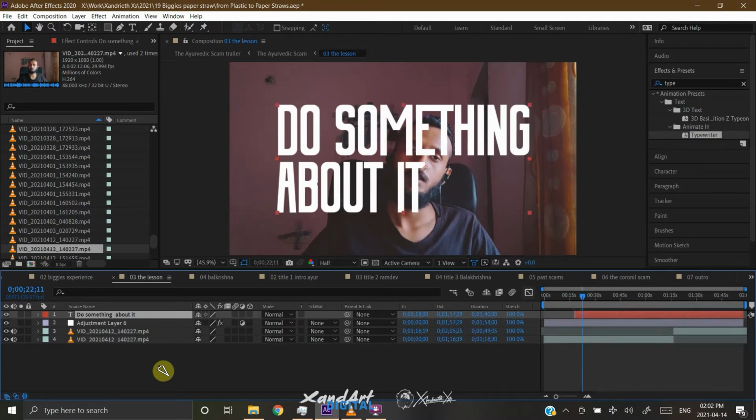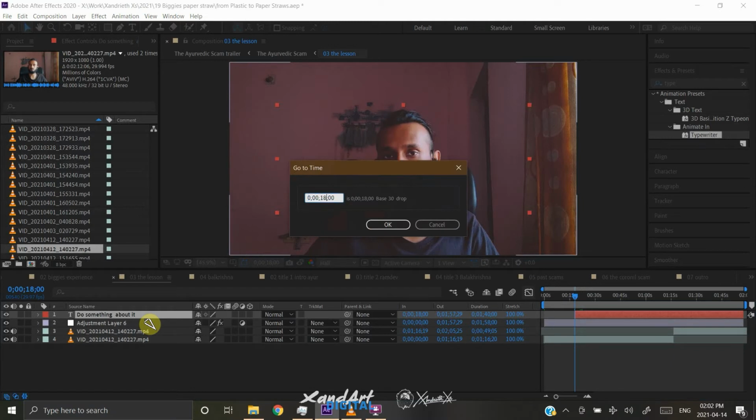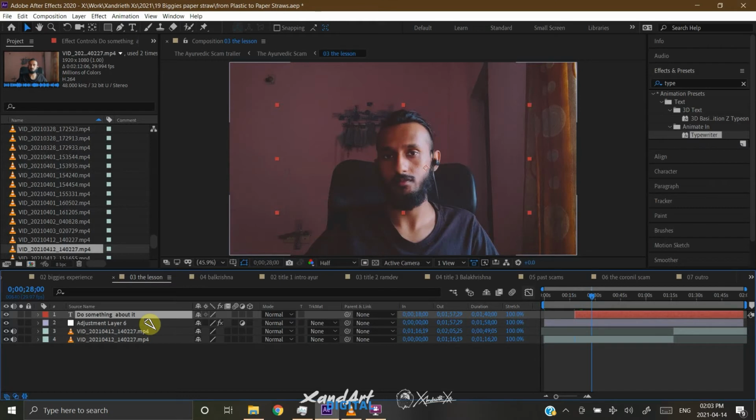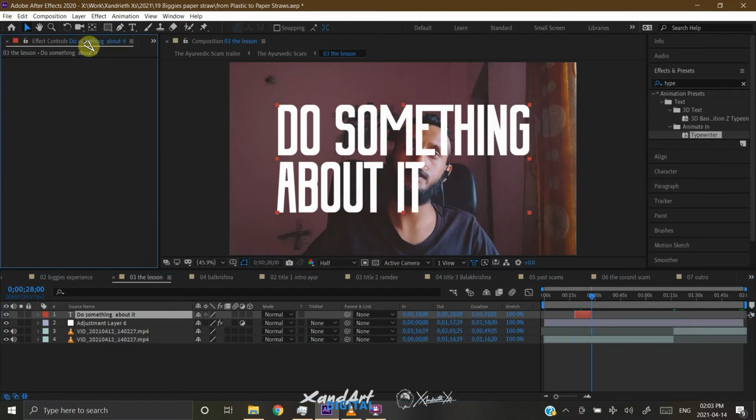Now there's one thing you need to know: the animation will start at the point where your indicator is in the timeline menu. So if you want it to begin from a particular point, just go to that particular time point in the timeline and then double click the typewriter. You can also edit the time later on in the keyframe, but this is just easier.